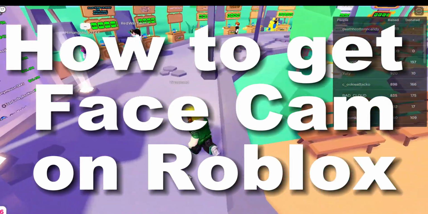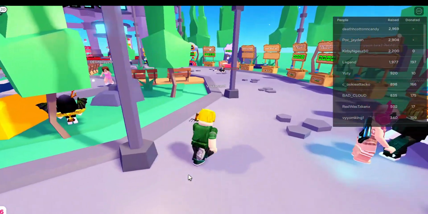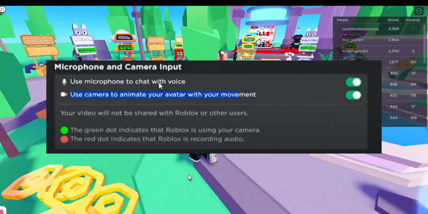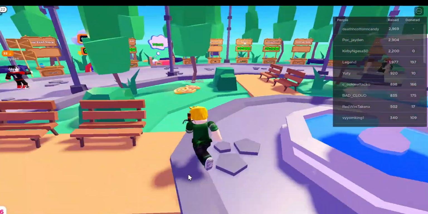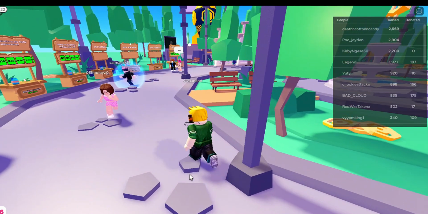Hello everyone, in this video I'll be showing you how to get the face cam on Roblox. This is a new feature that is in the limelight now, and everyone is talking about it. If you want to get this feature on your Roblox account, then just follow me in this video.